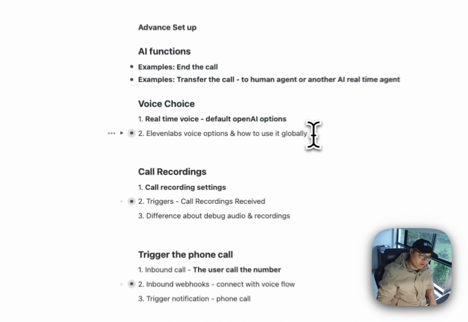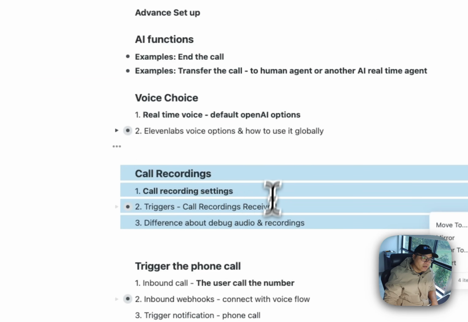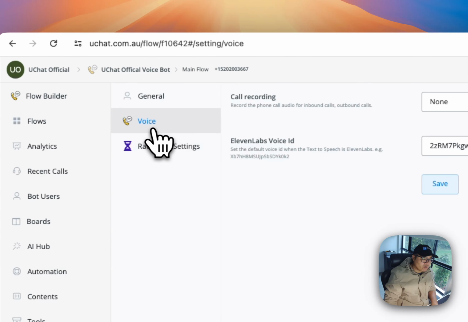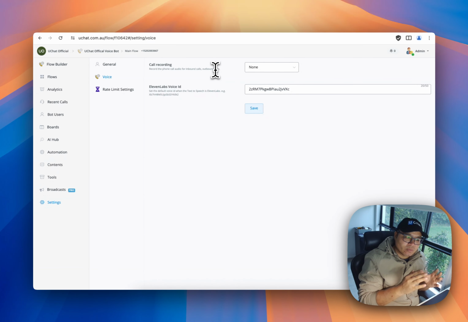That's the voice choice that you have. Now let's talk about the call recordings. In UChat, you can go to the settings, and in the voice, you can see there is call recordings. Because you are using Twilio to record the phone calls, it will cost money. So by default, we turn it off. But if you want to do a quality check, or if you want to transcribe the whole conversations and create a chat summary, you need to enable the call recordings.